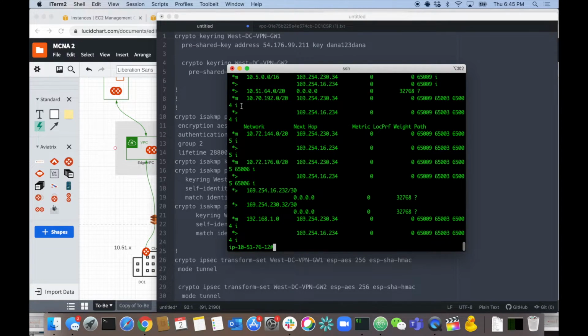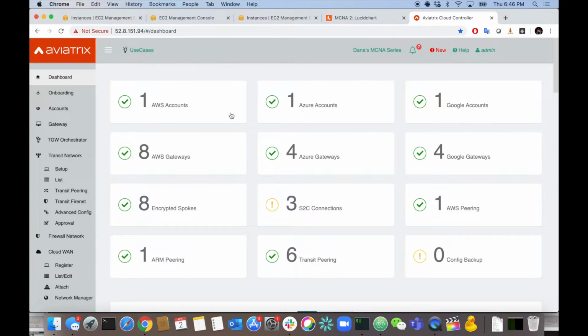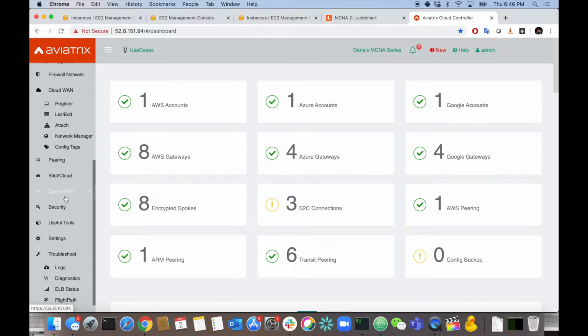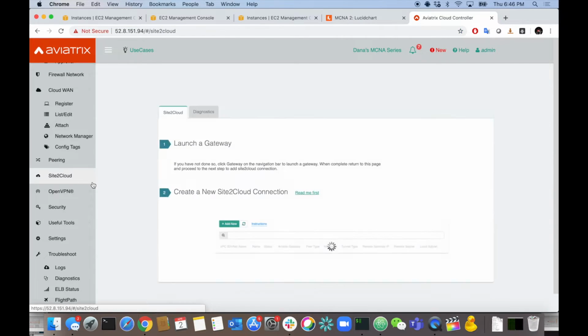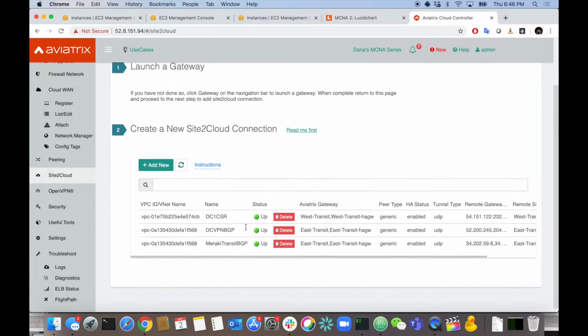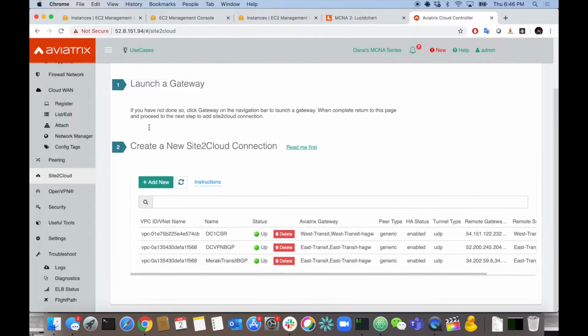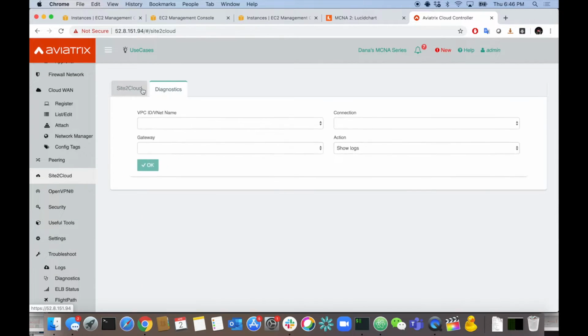So let us go and take a look at the Aviatrix side. So to validate this, we want to go to the site to cloud section, and we can see that our tunnel is up. DC1 CSR tunnel is up. Great, that's fantastic. You can see some details about it here, but we want to go deeper than that. I just don't want to end there.